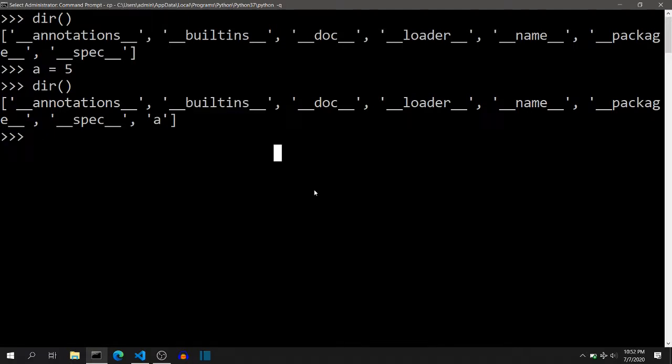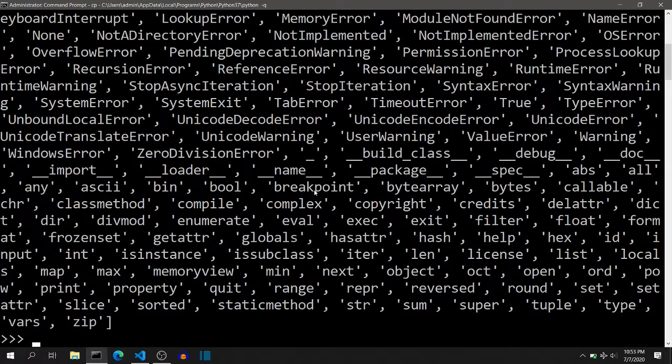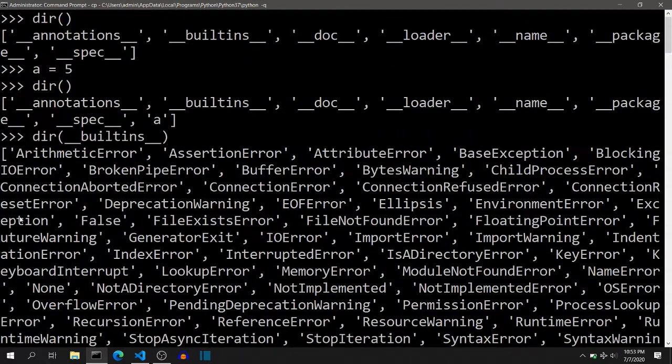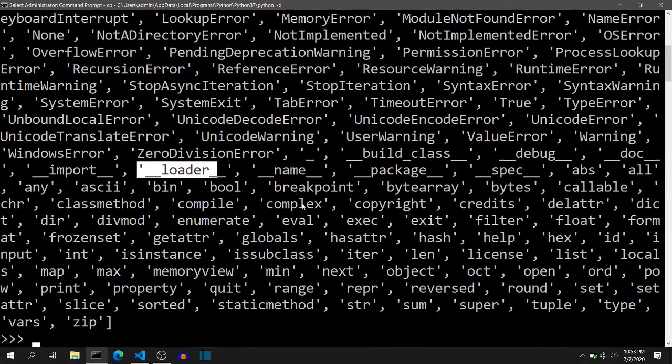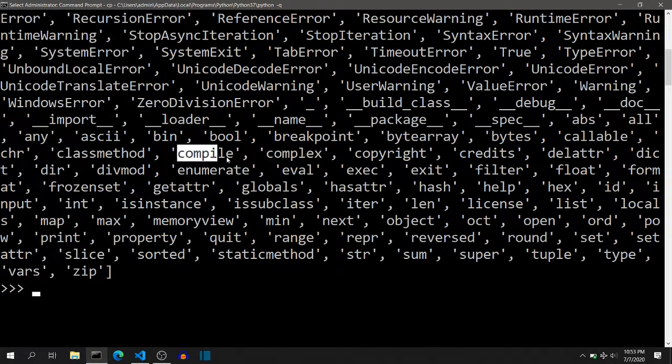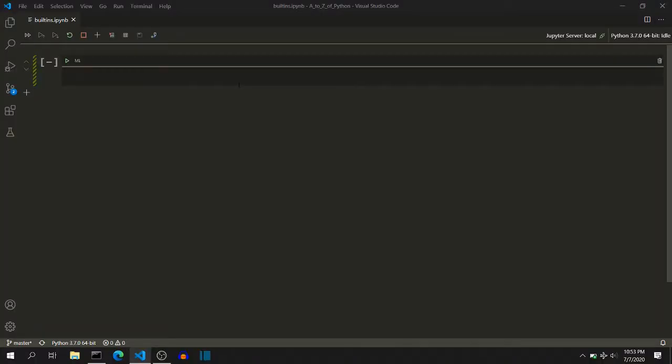But what if you want to query which variables and functions are available in a particular module? You can again use the dir function for this. This time you will pass the module name you want to list all the variables and functions of. For example, I want to see what names are present in the scope of the builtins module. So I will pass dunder builtins inside the dir function, and I get a very big list like this. It includes all the classes of errors, the constants, and all the functions that are available inside this builtins module.